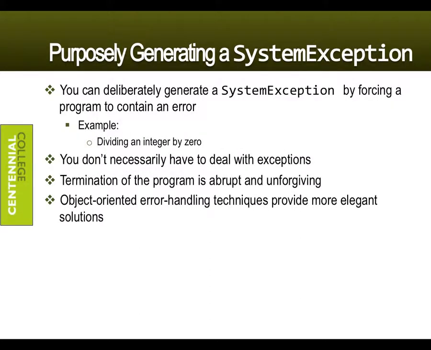So here's an example. If we want to divide an integer by 0, right? Now we know you can't divide by 0, right? What happens? You get an error. You get an error on your calculator, never mind that you get an error in your program, if you try and divide by 0.